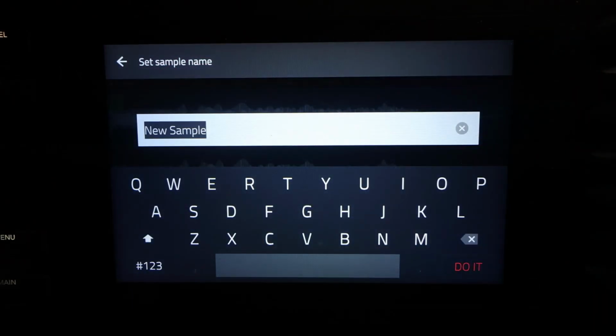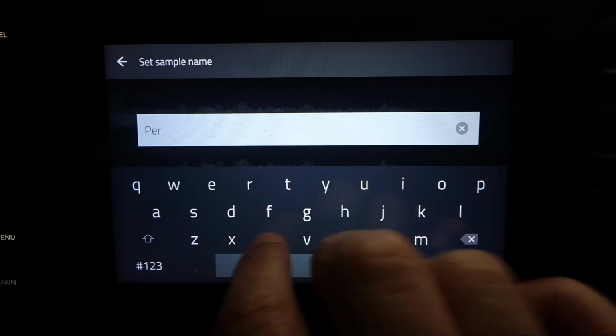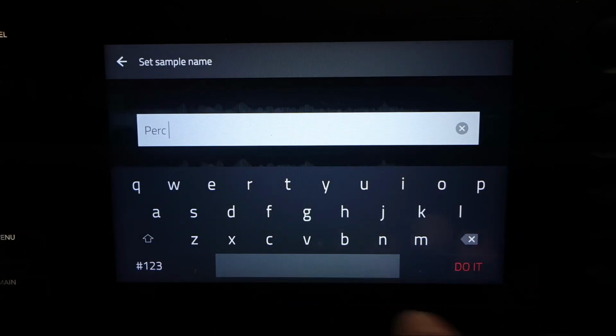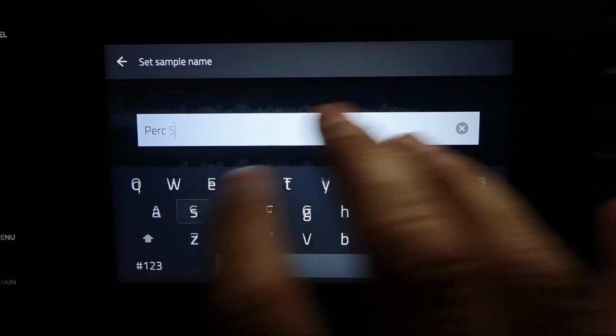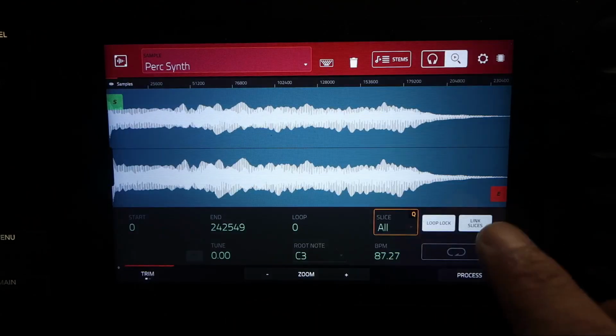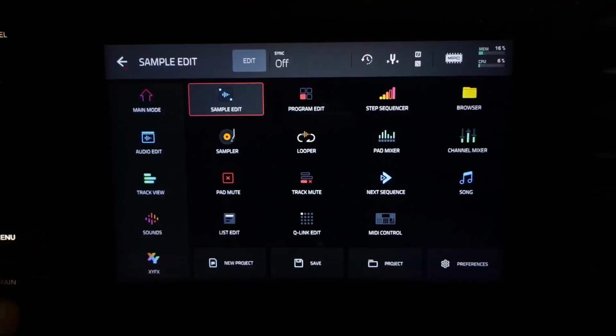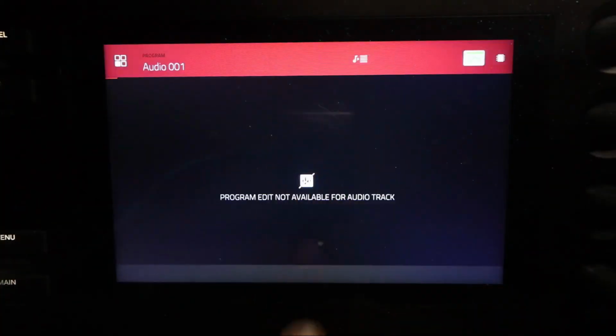So now what I'm going to do is I'm going to go right up here. I'm going to give this a name. We'll call it percussion, or perk synth. All right. So I've got to give it a name, hit do it. And now we're going to go over to the menu. Now go into menu again. And this time we're going to program edit.